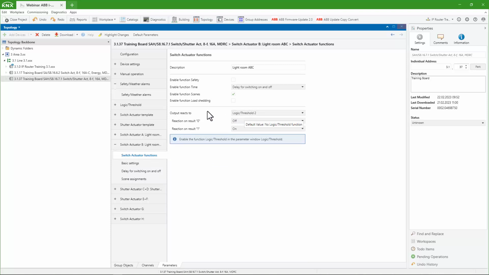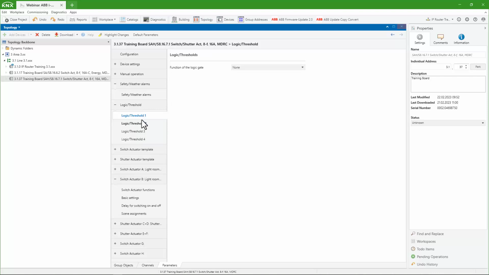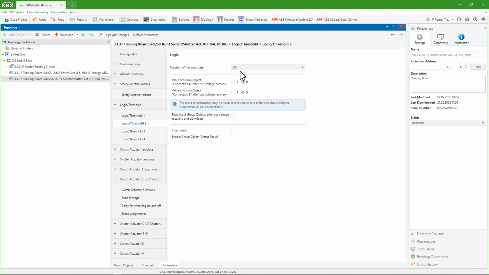We have additionally here in our actuator independent logic functions. So these logic functions are not linked to an output. So when I click here, I have, for example, enabled our OR gate. OR gate means I have here 2 inputs, and if one of the inputs is high, then the output is always high.